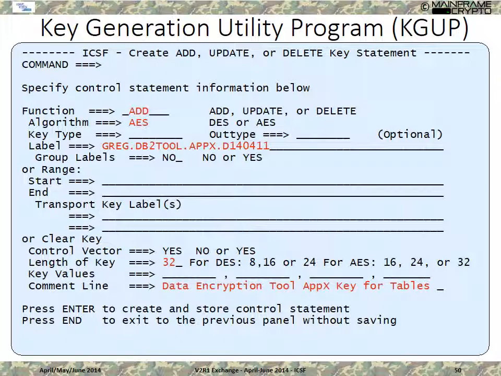Now, a couple other of the parameters on here. There's key values. If you wanted to generate a clear key, you could actually hard code the values of the key into that field there, and that's the key material that would be created. Now, remember last month we talked about special secure mode, and you have to have special secure mode set to yes to be able to enable ICSF to process keys in the clear, as this is certainly going to pass through your TSO address space.